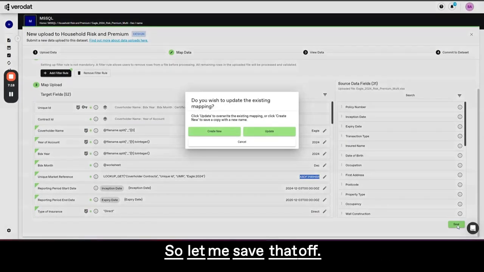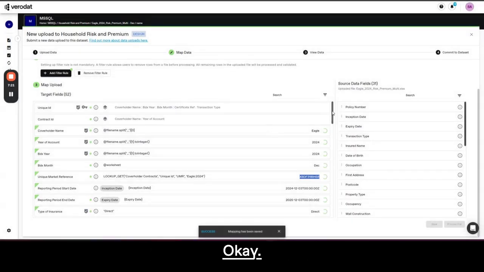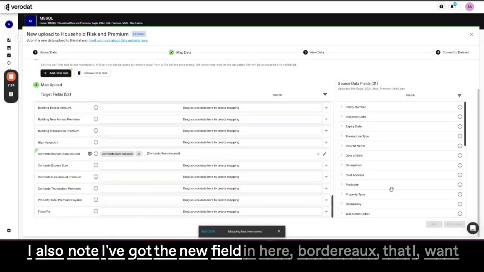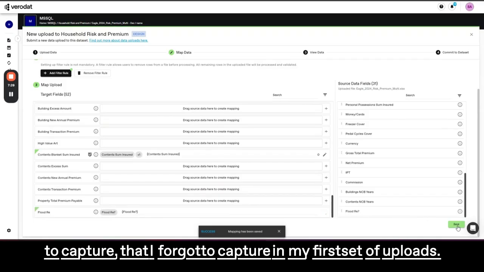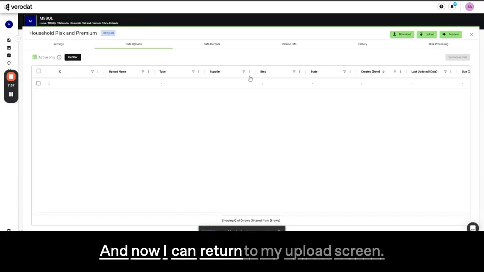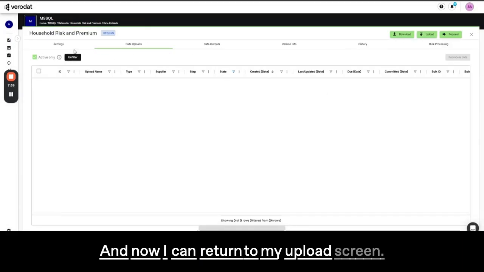So let me save that off, update the mapping again. I also note I've got the new field in here, flood, that I want to capture, that I forgot to capture in my first set of uploads. Save that as well.